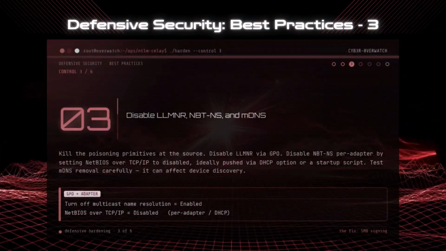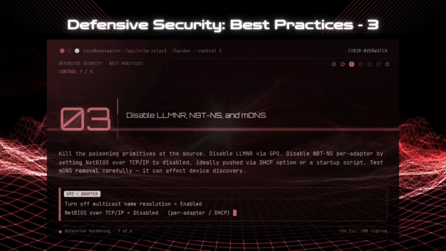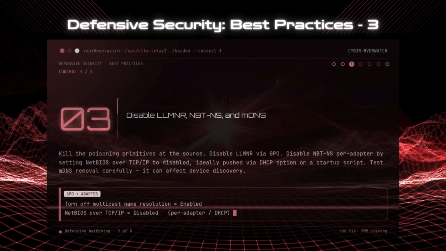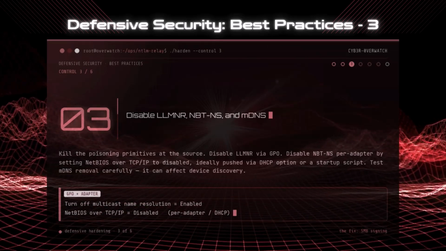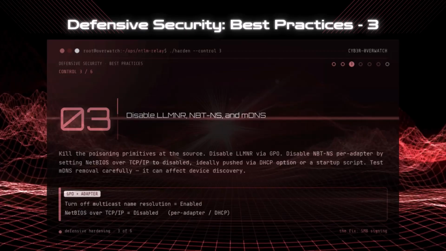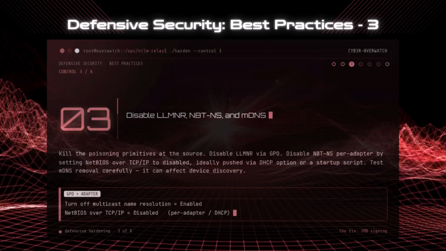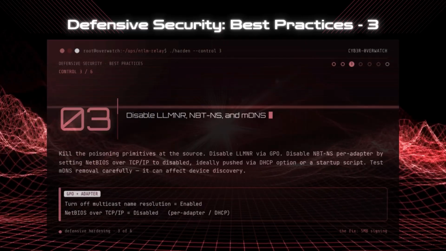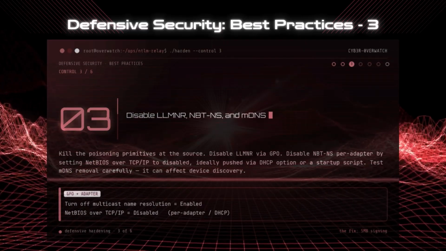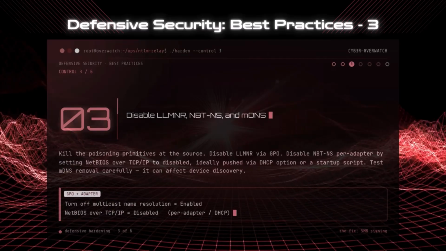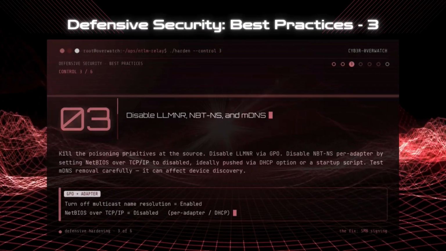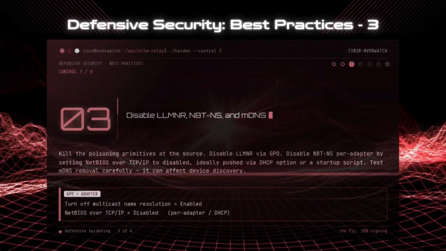Number 3, disable LLMNR, NBT-NS, and mDNS. Kill the poisoning primitives at the source. Disable LLMNR via GPO: turn off multicast name resolution equals enabled. Disable NBT-NS per adapter by setting NetBIOS over TCP/IP to disabled, ideally pushed via DHCP option or a startup script. Test mDNS removal carefully. It can affect device discovery.